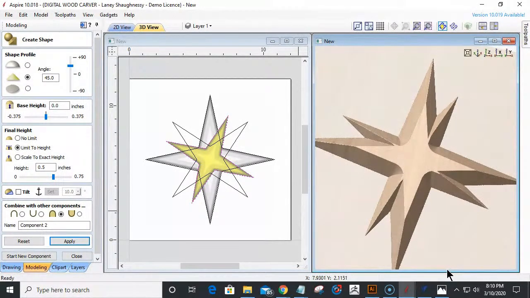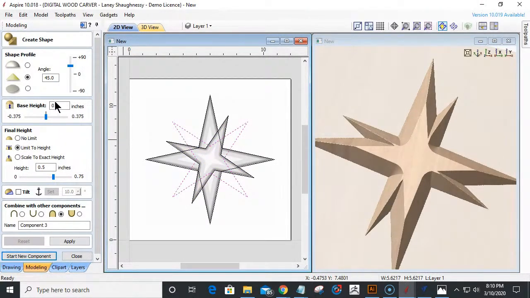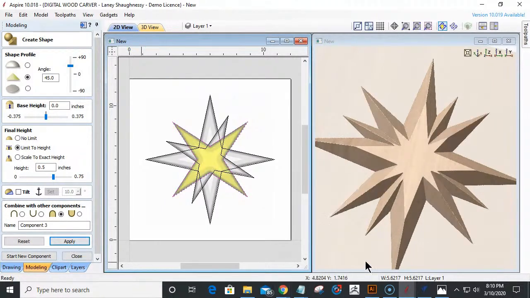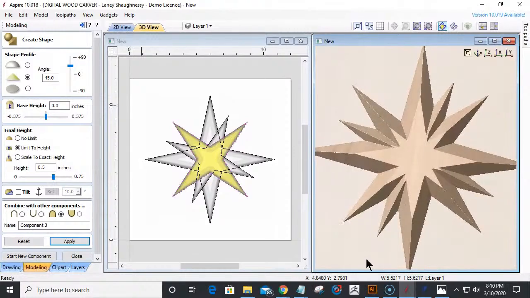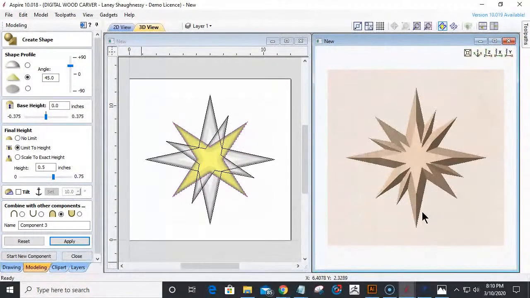Okay. And then finally, we'll create another component. And on my 45 degree angle, again, I'm going to keep things consistent. Again, I'm going to merge, and I'm just going to apply, build that up. Okay. So now I've got my kind of compass rose. Now, my compass rose is missing, I've got 22 and a half, 45. I'm missing my point here, my point here, my point here, and I'm missing my point here, right?